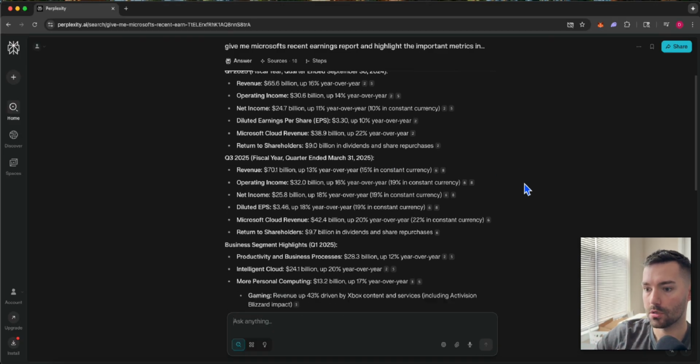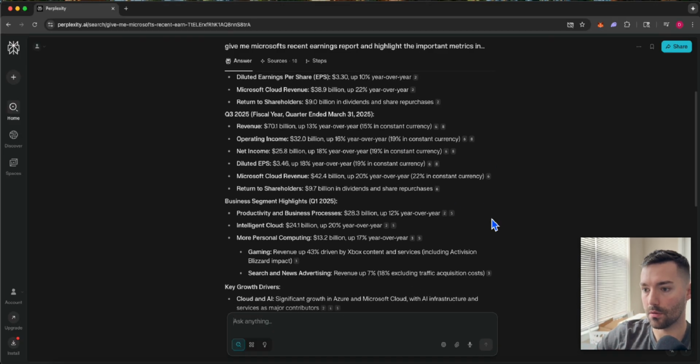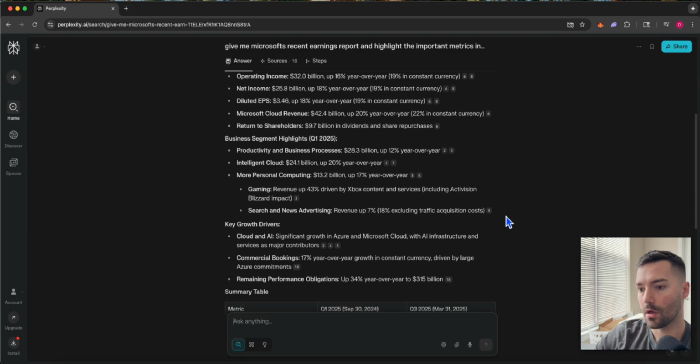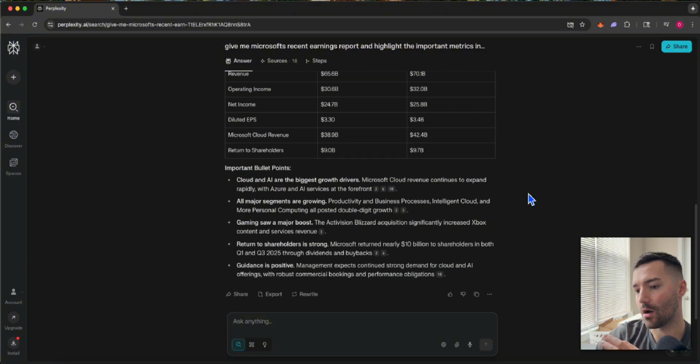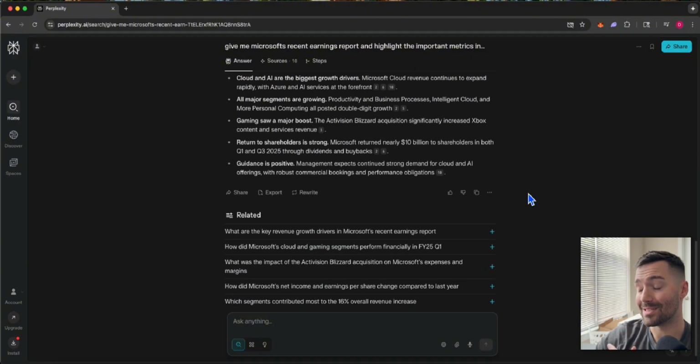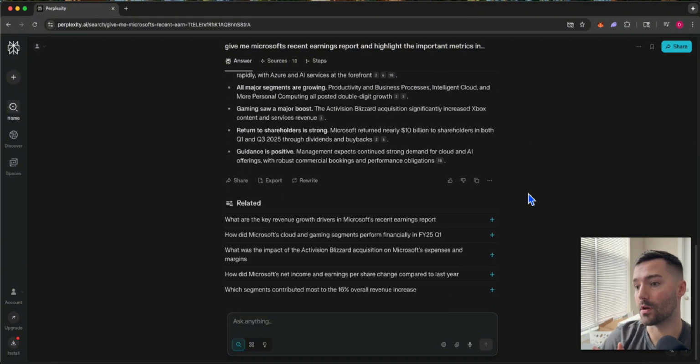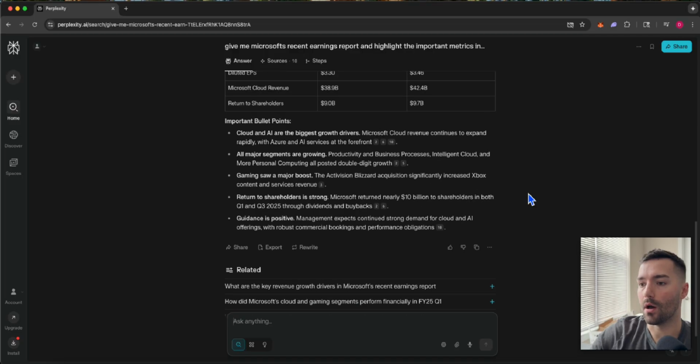So March, Q1 highlights, so productivity and business processes. It'll give you how much and then what the growth was year over year. Key growth drivers, and then it'll give you a really nice table so you can kind of compare that. So you can kind of just see how nice this is, and this saves a lot of time. Now, if you're into listening to the earnings calls, then obviously you're going to want to do that anyway. But this is really nice.